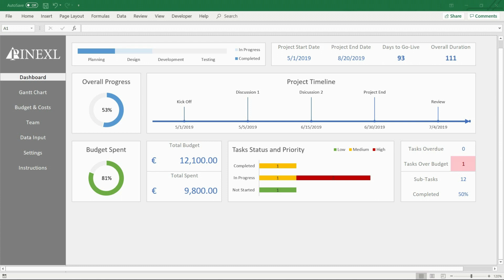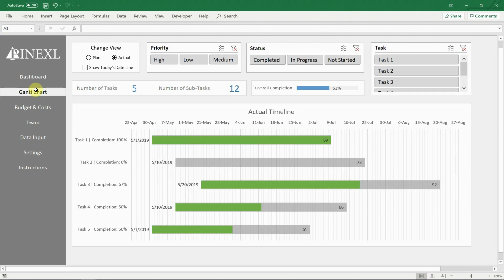Next to it, a timeline chart is available. At the bottom, a donut chart showing the percentage of spent budget can be seen, as well as the total budget and total amount spent in terms of values. On the right, there is the task status and priority chart, and next to it, counters for any task overdue or over budget.